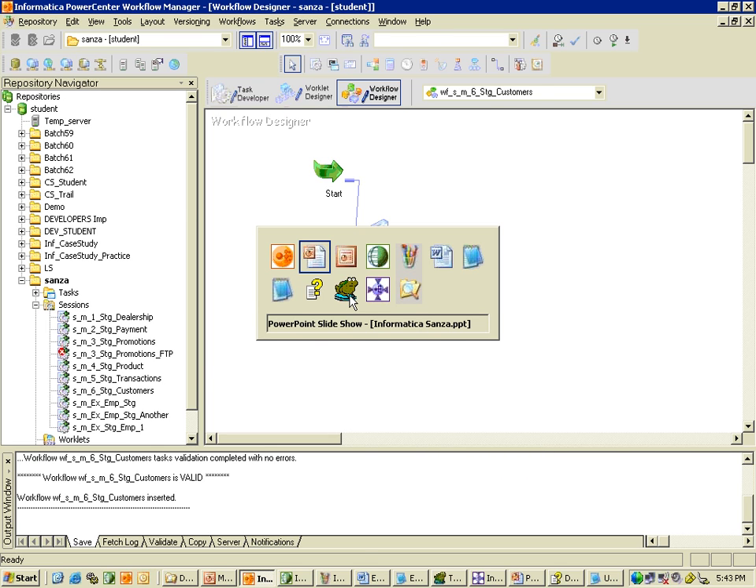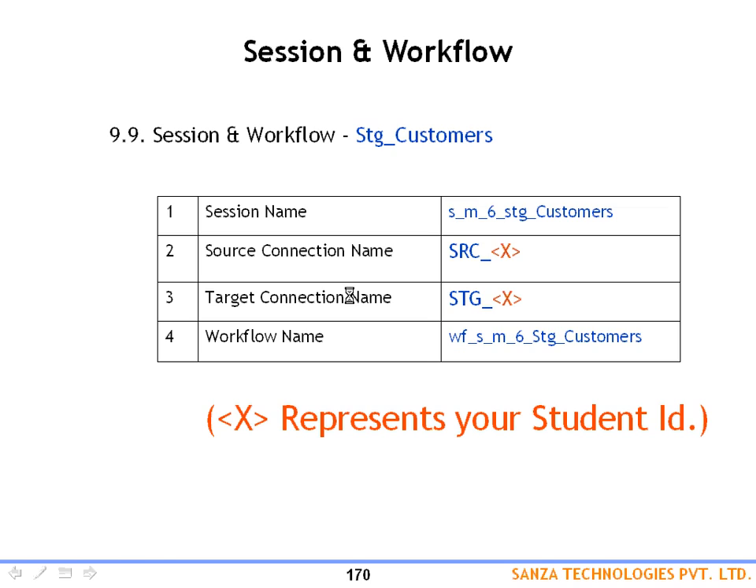For that, please go ahead and open your sheet of 9.9 of your document, and write down the session name, source connection, target connection.